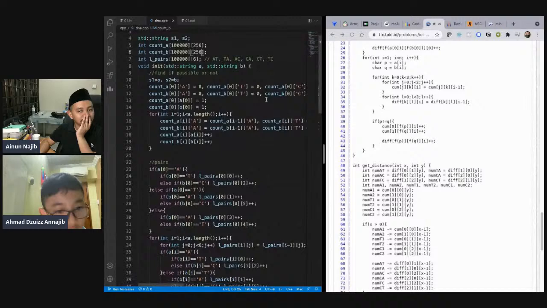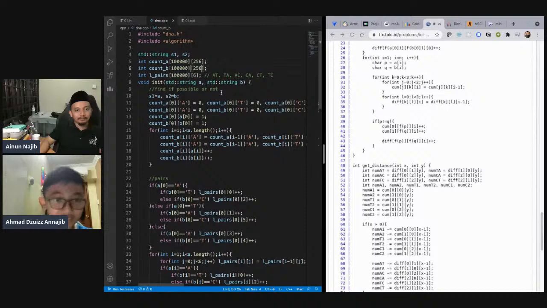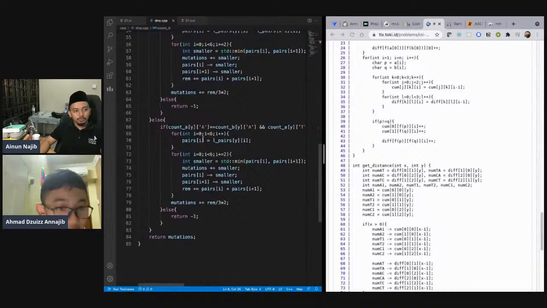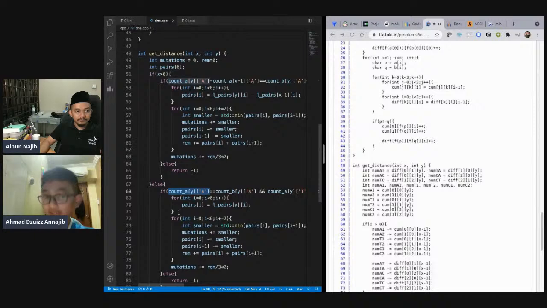Okay, I can also tidy up mine. Let me tidy up mine. No. So it's AB. And then that means count AY. Wait. So that means count AY A is actually equal to L pairs.